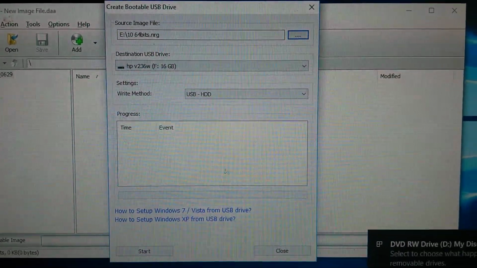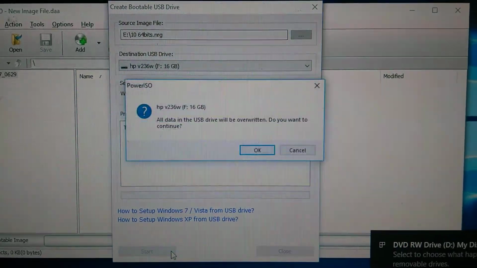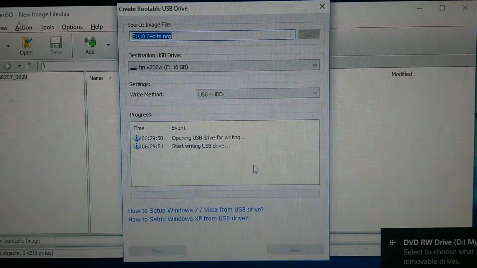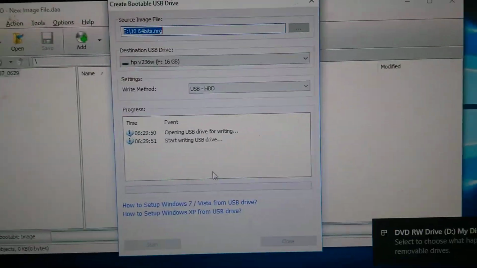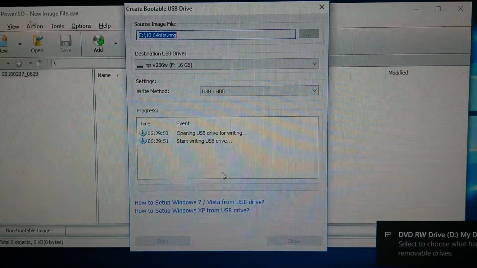So here, after that, USB-HDD, then here click on start, then OK, then it will take time. So that is how to create a bootable USB. You have to wait till it is completed.